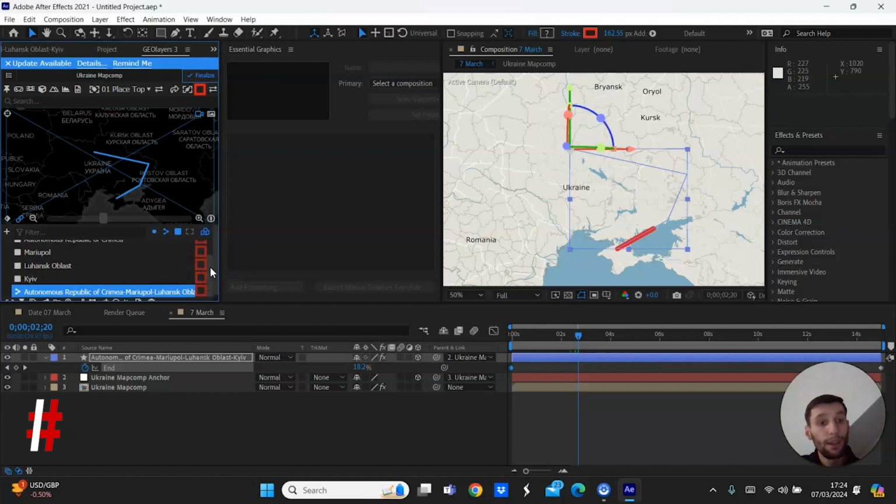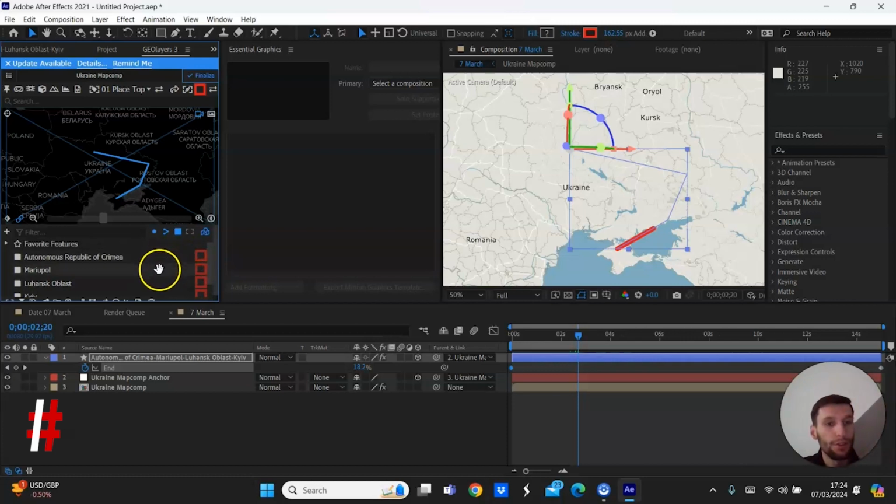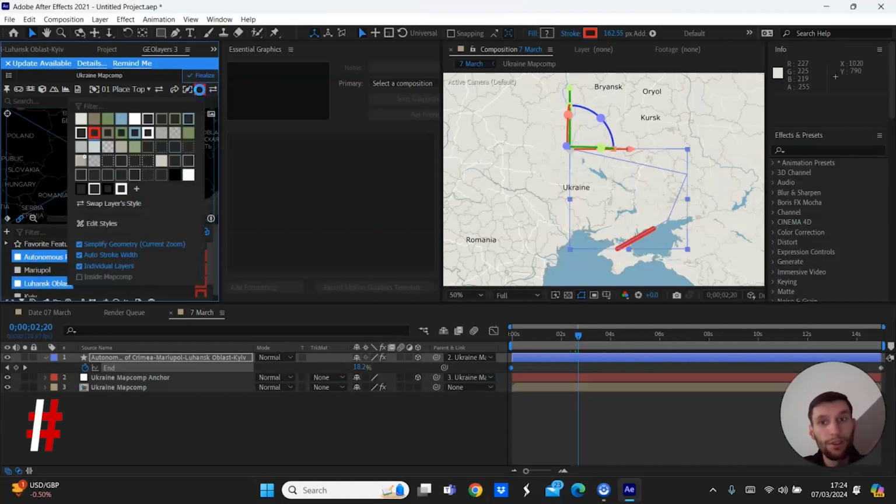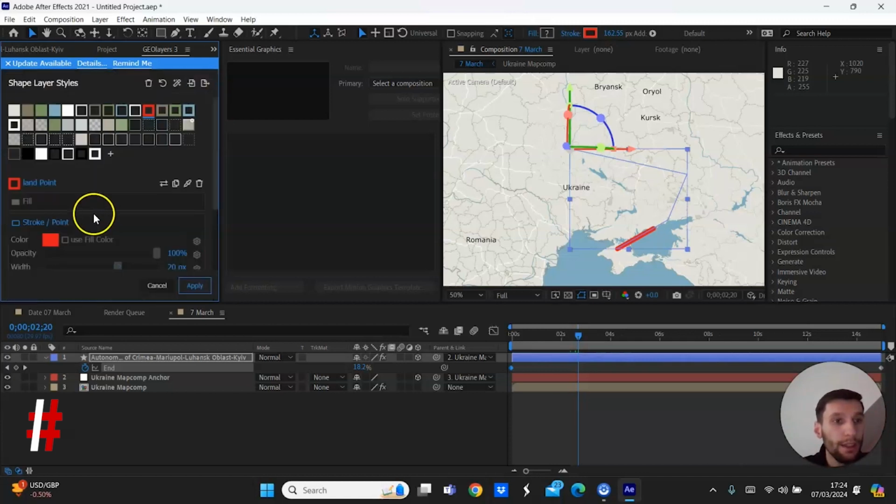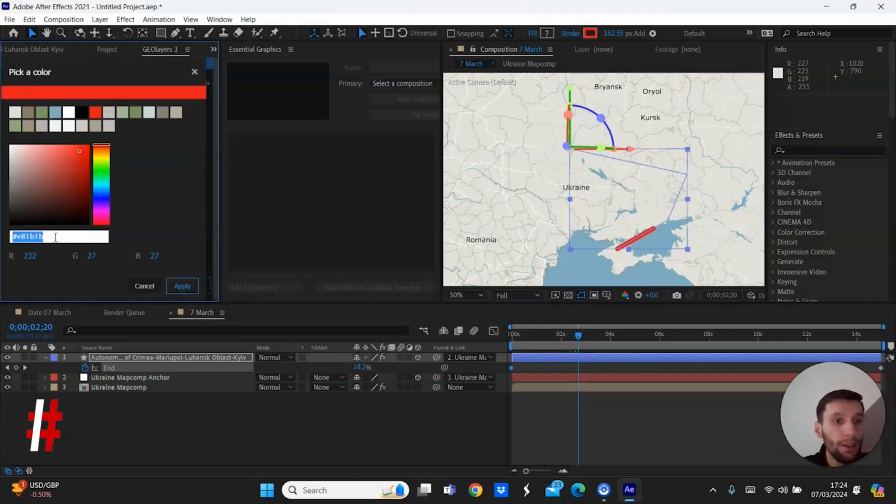So let's suppose we need another path, so we don't need this existing one. We want to show the difference between 2 years since the war started. So we can again control click, and we can choose, for example, from Crimea to Luhansk, and here we can change the color. We don't want it to be the same color, we want it to be yellow, so we can show the difference. So we can go to edit styles, go to the color, then go to the yellow color and click apply.